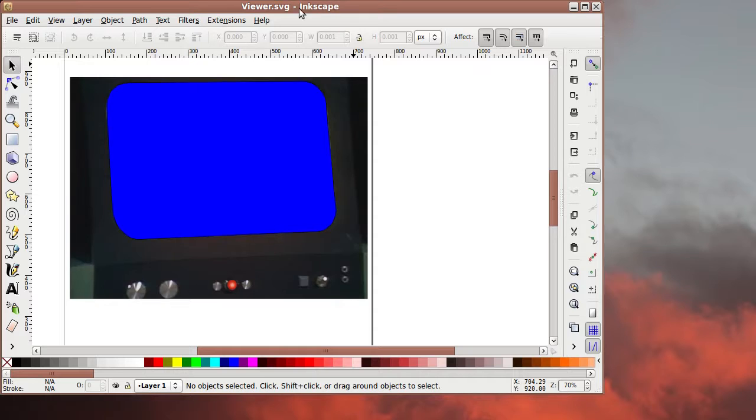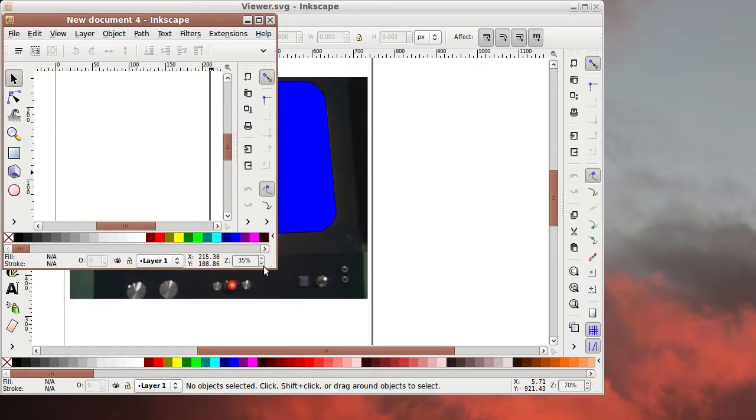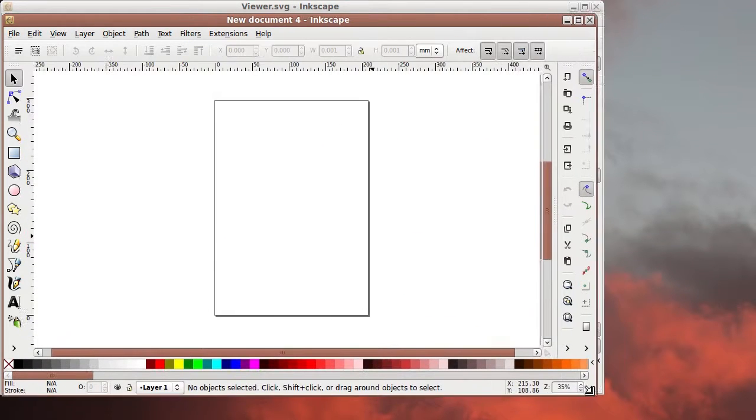So this is what we're going to use. We're going to use Inkscape. It's a scalable vector graphics editor, SVG. We're going to create a new blue screen effect inside the screen itself with nice rounded borders, and we're going to create a little red light there. So what we do is we just create an empty page.